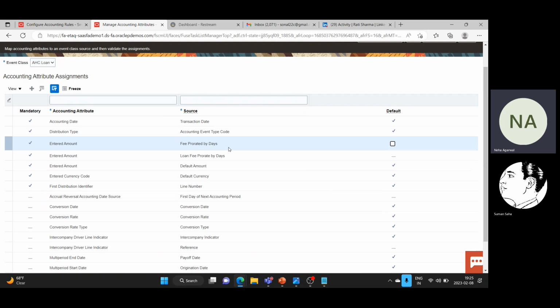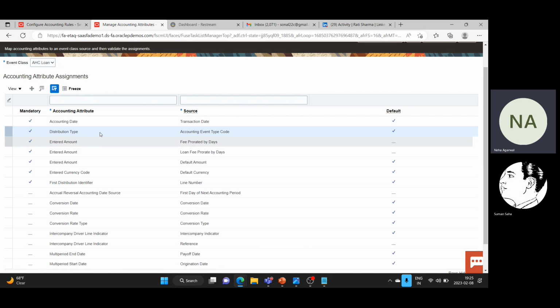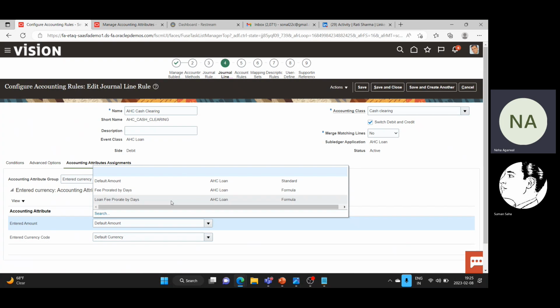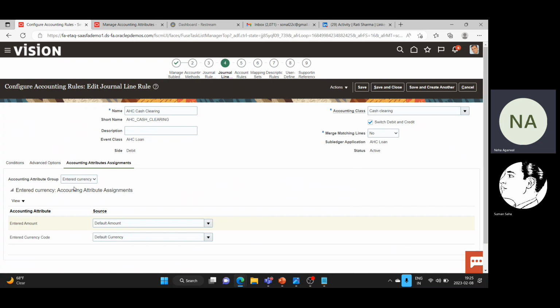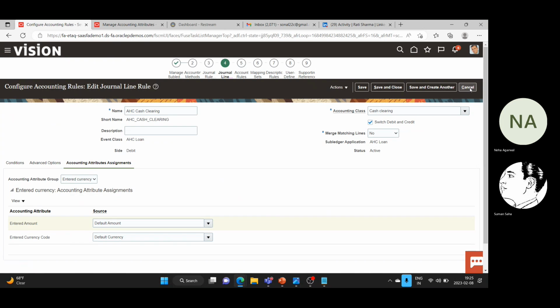Entered amount, fee prorated by days, entered amount, loan fee prorated by days. So if you have mentioned them here, then they will be available in here. So this is the significance of the accounting attribute assignments and this task. You can override this default mapping of standard sources to the accounting attributes. A list of values of the source overrides includes all sources assigned to the accounting attributes for the event class associated with the general line rule.